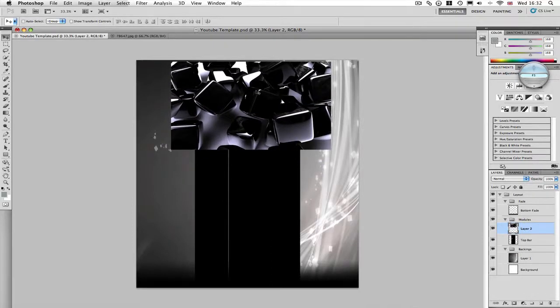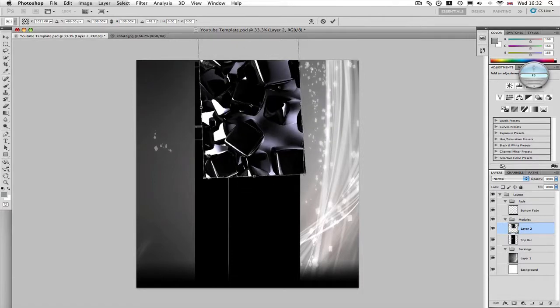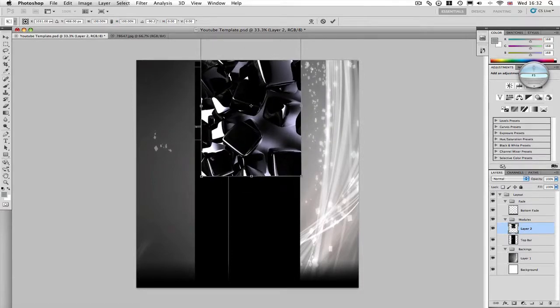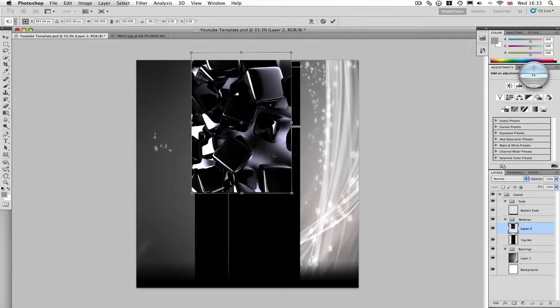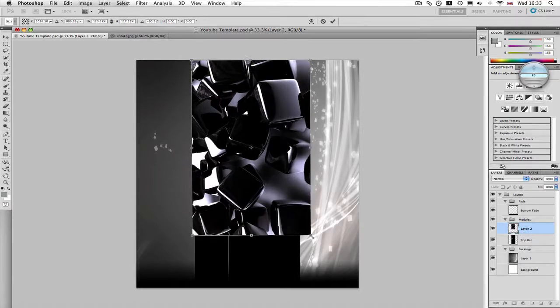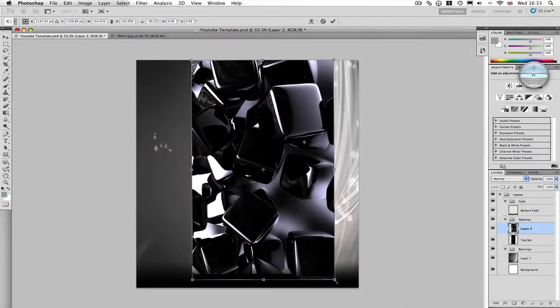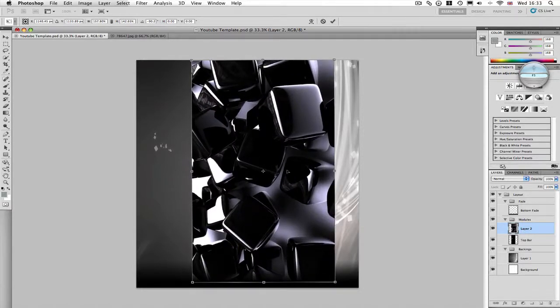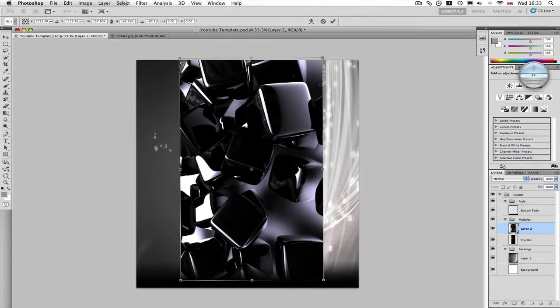Okay, again, Command T, you can rotate. It's free transforming, so you can rotate, you can do whatever you really want to it. I'm just going to rotate it like that, and then I'm going to pull it over this background like that. Yeah, that's good. And you'll see that it's now covered up this top bar, it's covered up this part here basically, the modules.